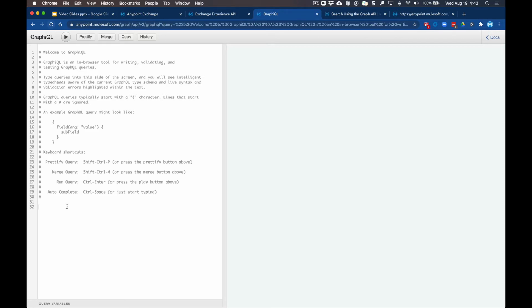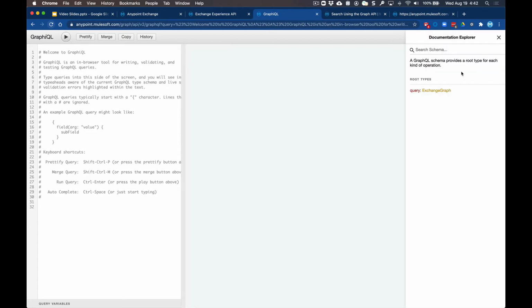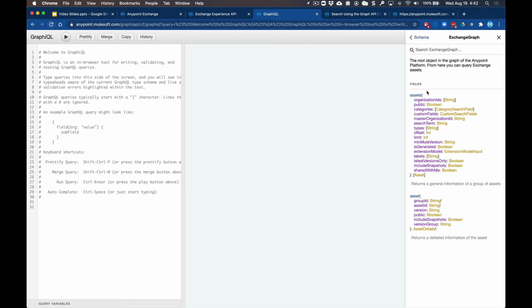So let's go ahead now and jump into GraphQL and talk about how we can build a query to run against the Anypoint Exchange GraphQL API. So within GraphQL, over here on the right is a link to the documentation. This actually shows you as a developer, testing against this GraphQL, what are the available query fields that you can use to run against this GraphQL API. So you can see here, we allow you to run a query and pull back a list of assets with these specific fields and data types, okay?